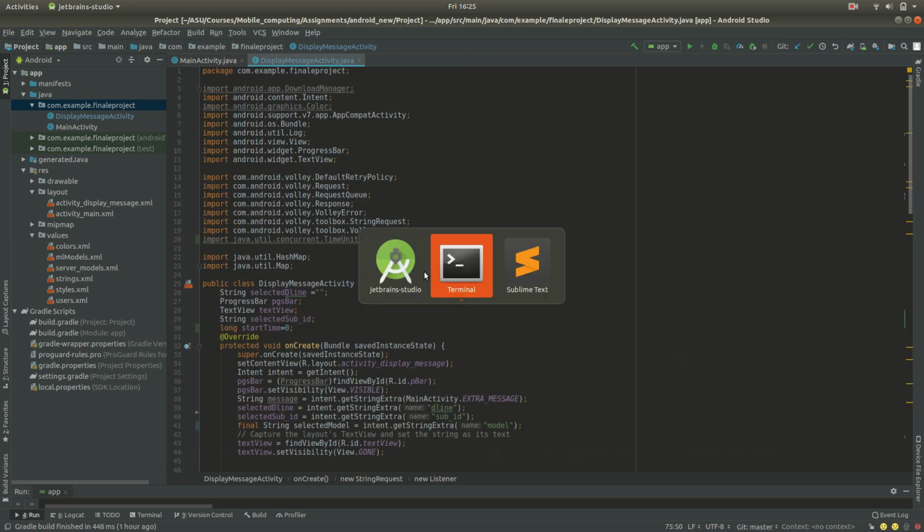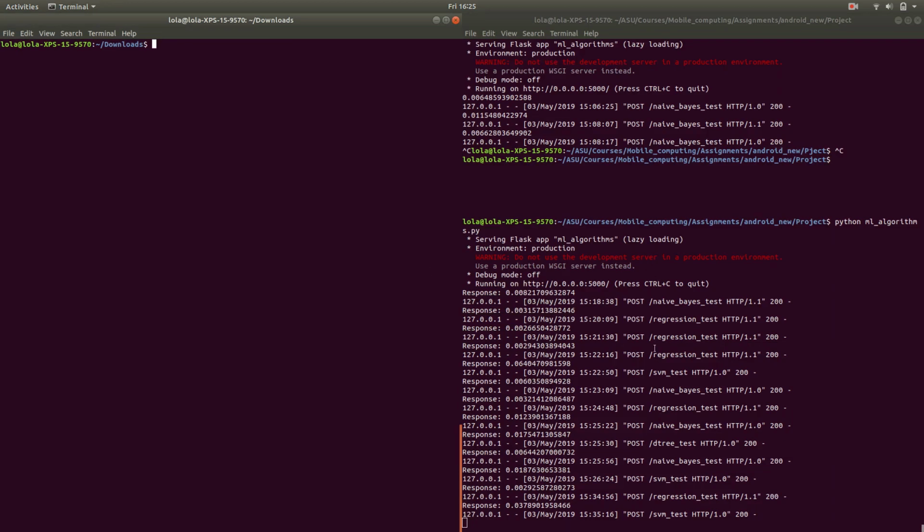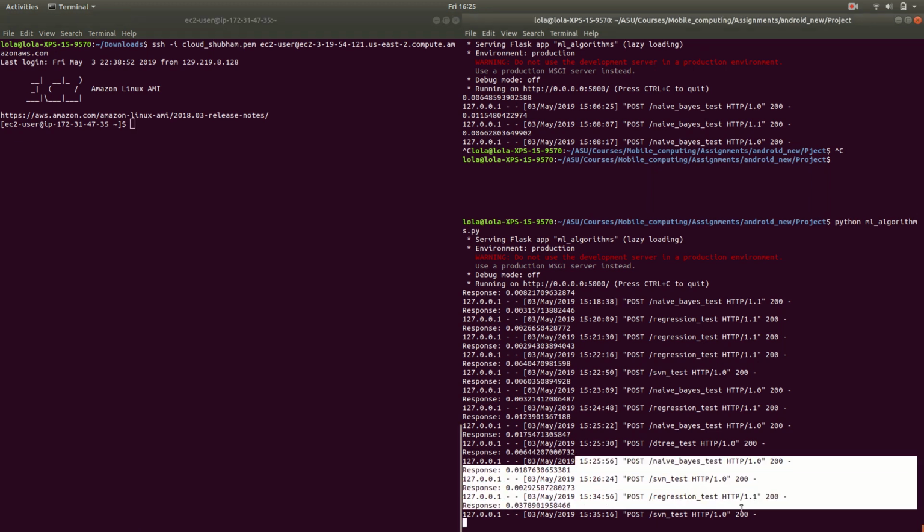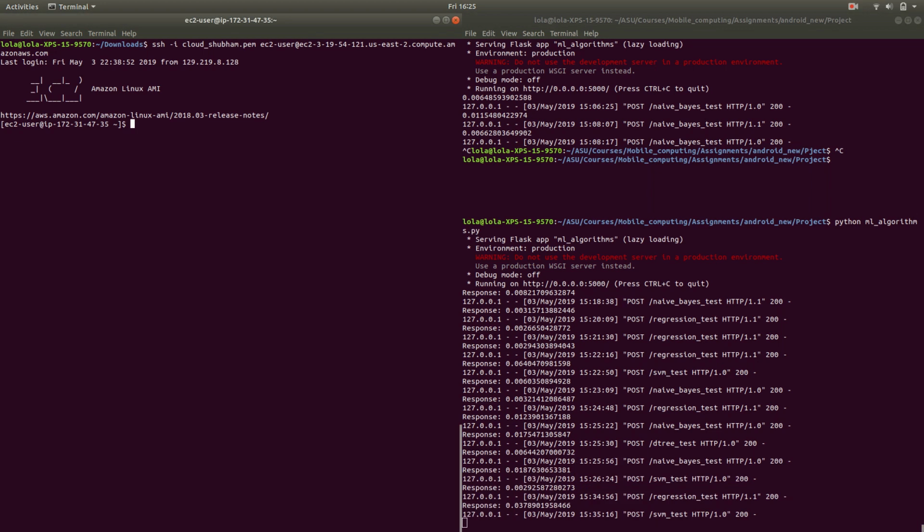Now I'll be showing the fog server and the cloud server. So on the left you can see that I have started the cloud server, which is an Amazon cloud server, and on the right we have the fog server, which is running on my local machine using Flask. So you can see that some of the post requests have been made here, and I'll start the cloud server as well.